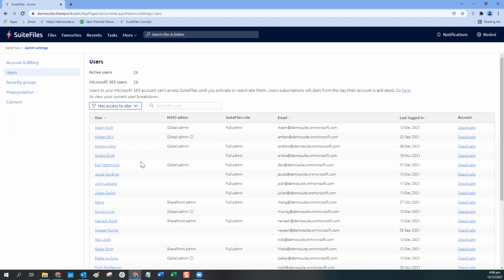Now, the other thing to note here on this screen is that we list the Microsoft 365 administrator role as well as the SuiteFiles role. And what you might see here is that we have certain users who are global admins, but they don't have anything in their SuiteFiles role. Now, as I was mentioning before, global admins kind of have power over all of the things. And so if you hover over this info, Amber MVV is a global admin in Microsoft 365, and this does mean that they'll also have full admin access in SuiteFiles.